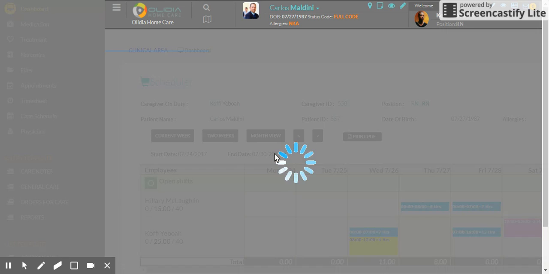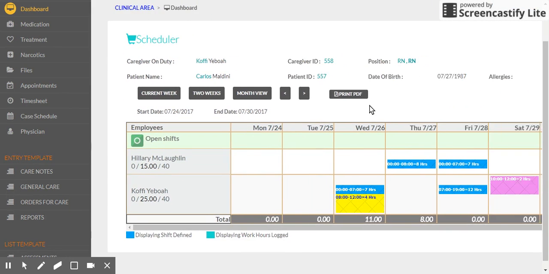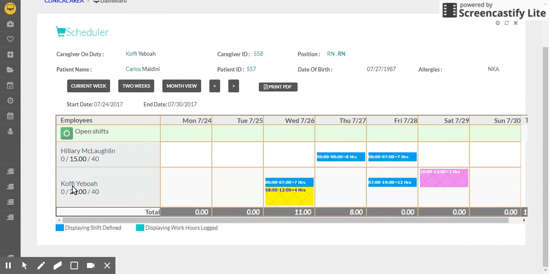When he clicks, it loads the schedule with everybody working on the case. You can see the hours they are scheduled for, the total hours, and the whole schedule of the patient. You can see the spot for orientation for the same patient. Kofi has orientation here and then a training here for the case. All that is set up by the staffing manager.